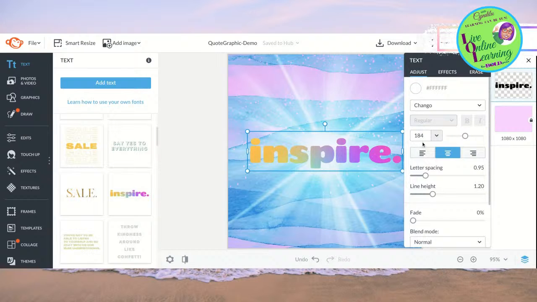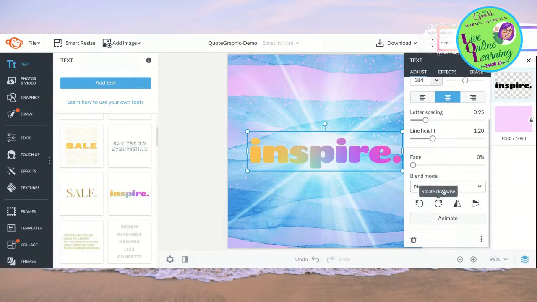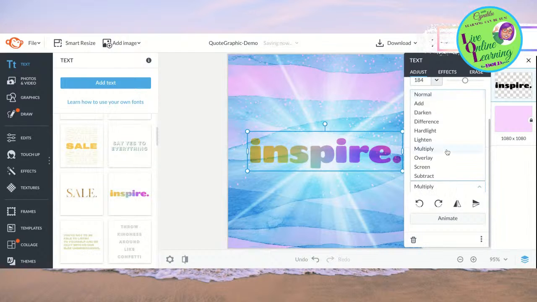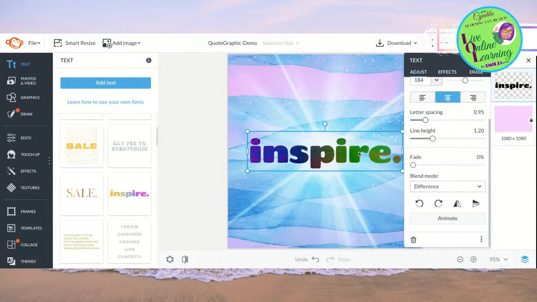Now let's see what kind of changes we can make to this. Blend mode normal, so we can actually change these blend modes to kind of become an overlay, lighten, hard difference. So there we go. That's going more with my brand colors. I'm going to go ahead with that.